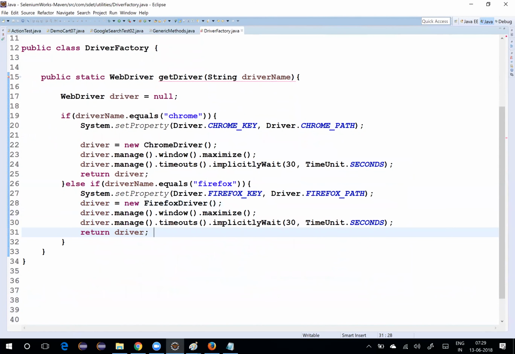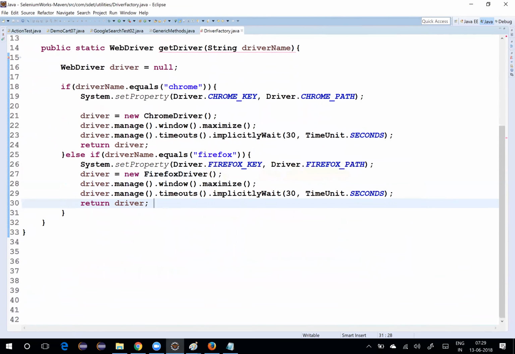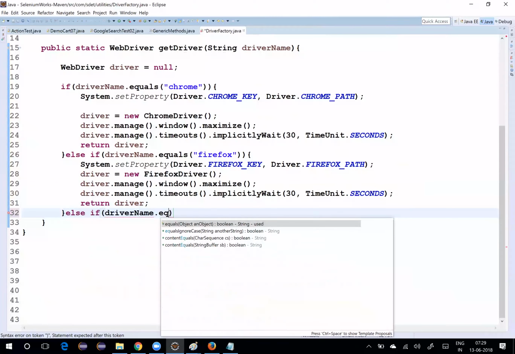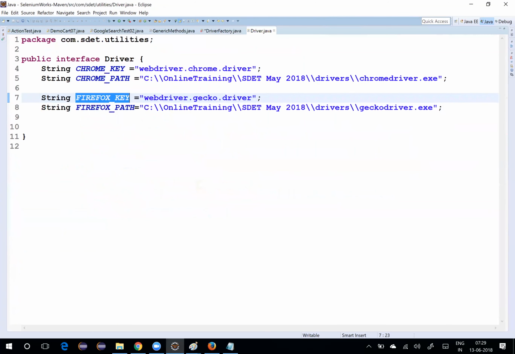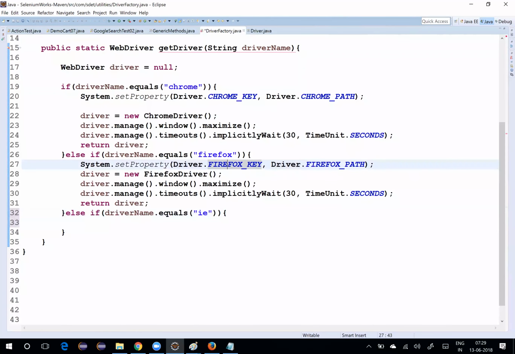Again, if you don't want this to be set here, we can go back and do some job. Else, all your drivers you put here. Else if driverName.equals IE. I don't know if we have created it. Okay, we have it for Chrome path and Firefox. I hope you remember that driver class. So here, I just leave it.